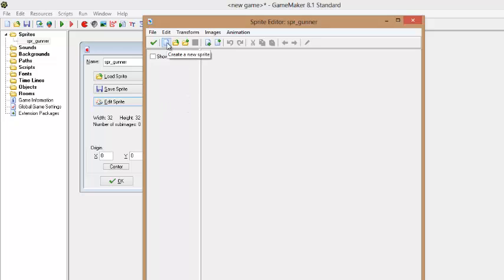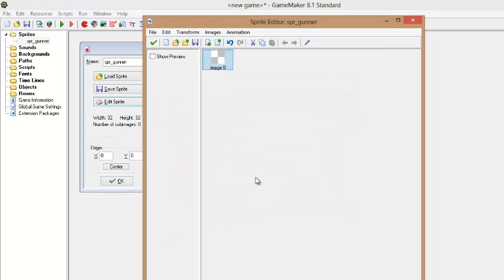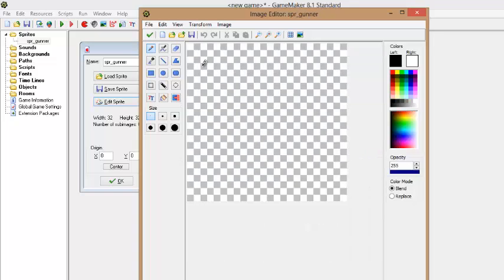So we are in the Sprite Editor, and we're going to create a new sprite. We're going to use a pixel size of 32 pixel width and 32 pixel height. This gives us the average size of a sprite in a computer game. So there's the space, 32 by 32. To edit it, we're going to double click, and we're in the image editor. Now that's a rather small area to work in, so if you use the scroll wheel on the mouse, you can enlarge that space to whatever you're comfortable with.